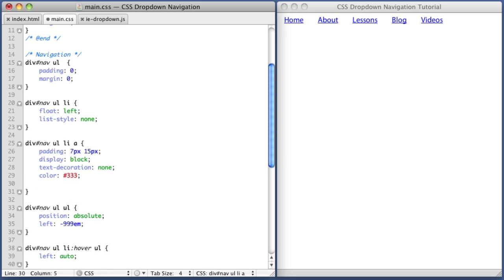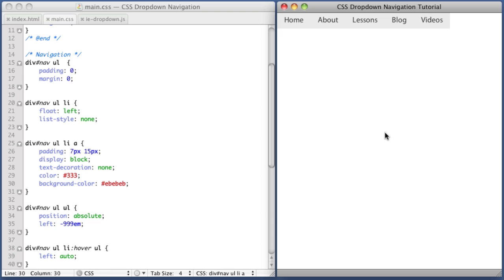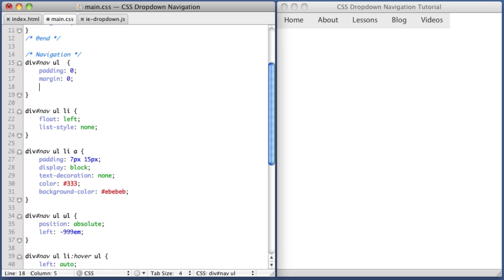Let's also give them a background color. This will be a light gray. So if we refresh, it looks better, but we would probably want our navigation bar to go this full width. So as far as the background color is concerned, we can apply background color to our top level unordered list, and we'll give it the same hex value.